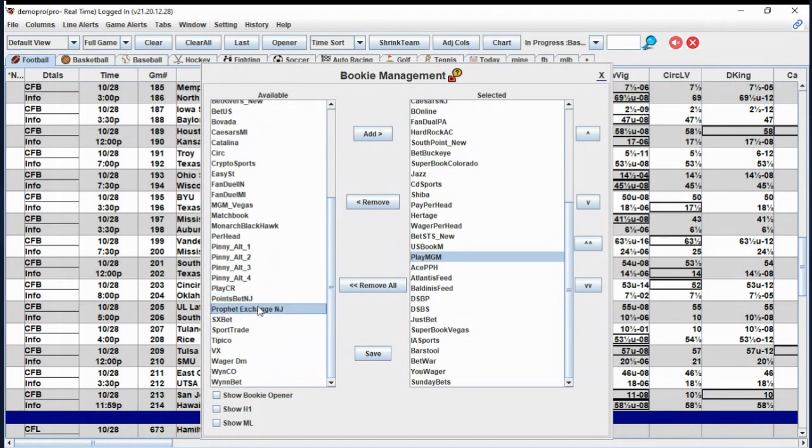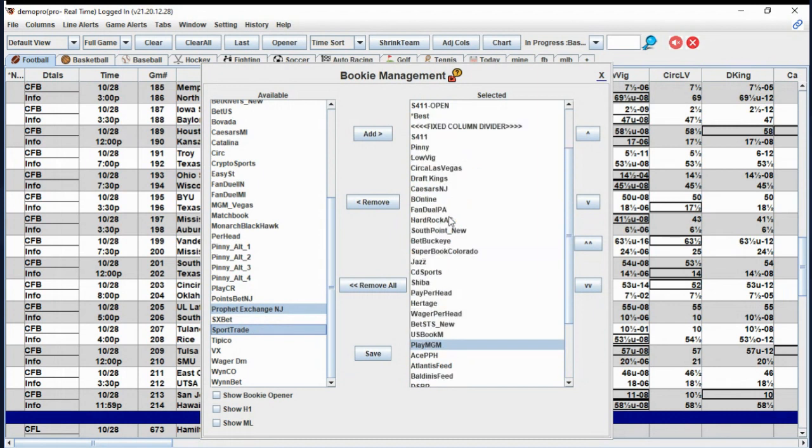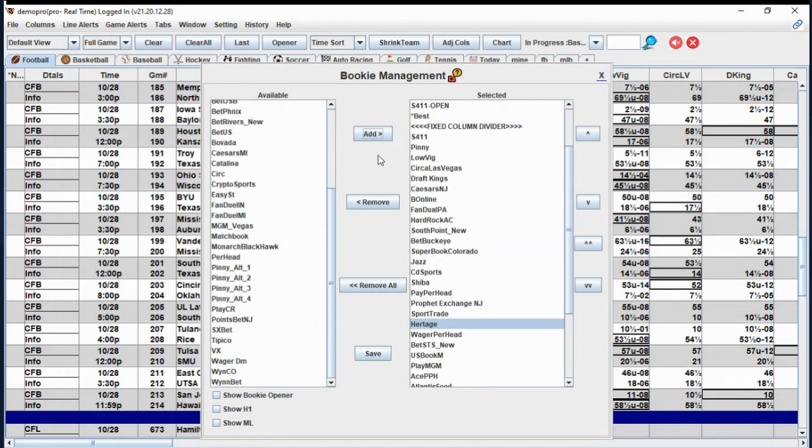Profit Exchange, yes, good. SX Bet, that's something we're working on now. I'm not sure if it's developed yet. That's out of Canada. Sport Trade, another exchange that we have, and I can actually add those two because they're a little bit different. So on these two, let's add them right next to Heritage. I want to talk about that when we talk about limits.